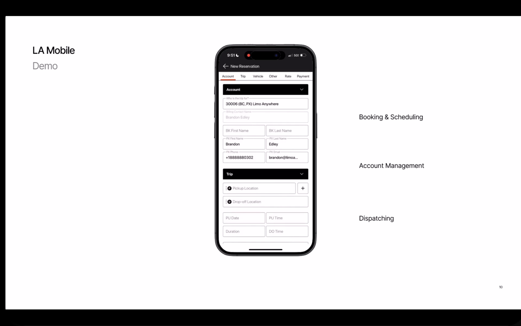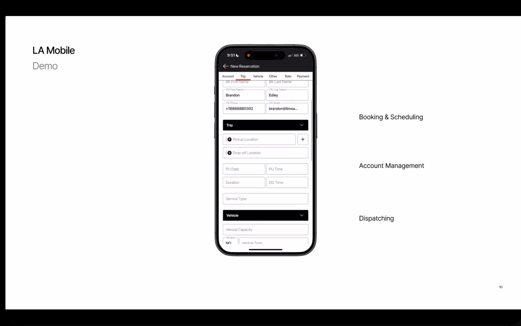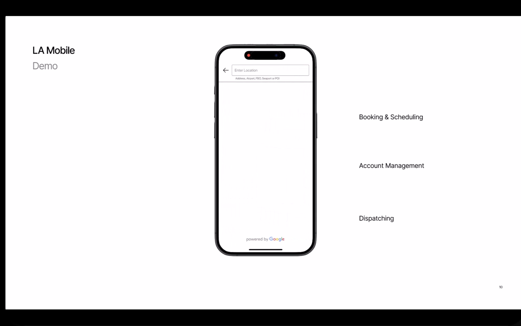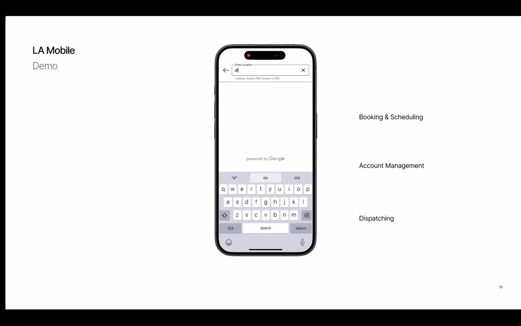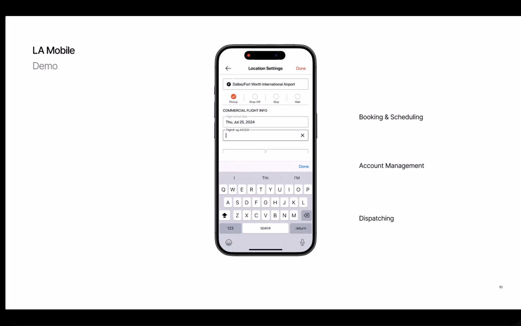So just know that currently LA Mobile is not meant to replace every feature inside of the web version of LA Web, and it's really been built around booking, scheduling, creating some accounts if you need to from reservations, adding credit cards, and taking care of your dispatching needs.